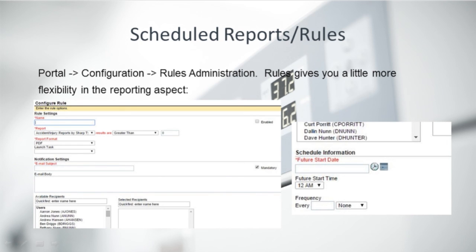Rules is just a little bit different. It's the same concept, but it gives you a little bit more flexibility in that it will check the report and see if there are rows there. And if there aren't, then it doesn't send it. So you can say, okay, if the results are greater than such and such number, then send me the report. Okay, so the rest of this is pretty much the same. You've got the email subject, you've got the body, you've got the users. You can also launch a task. So over here, you've got the same scheduled information, start date, future date.